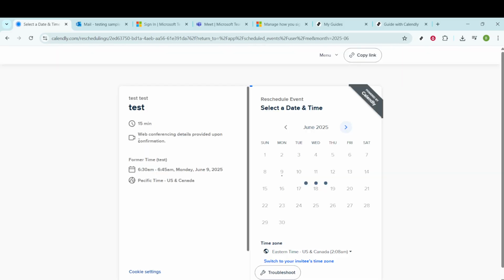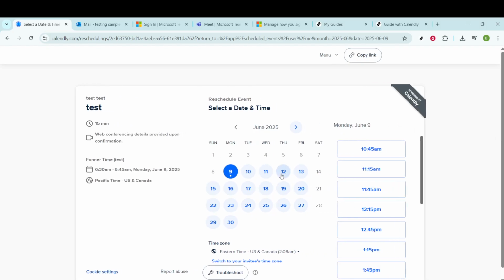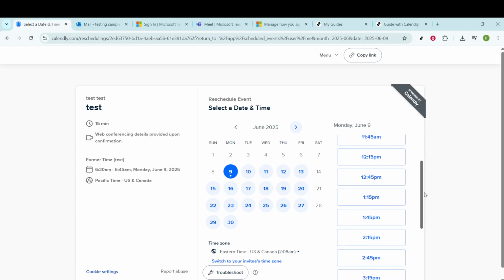You'll immediately see the current date and time options for the meeting. If you're planning to keep the meeting on the same date, simply click on the existing date. Next, it's time to adjust the meeting time. After selecting the date, you'll be presented with available time slots. Choose your desired time that fits best into your schedule.